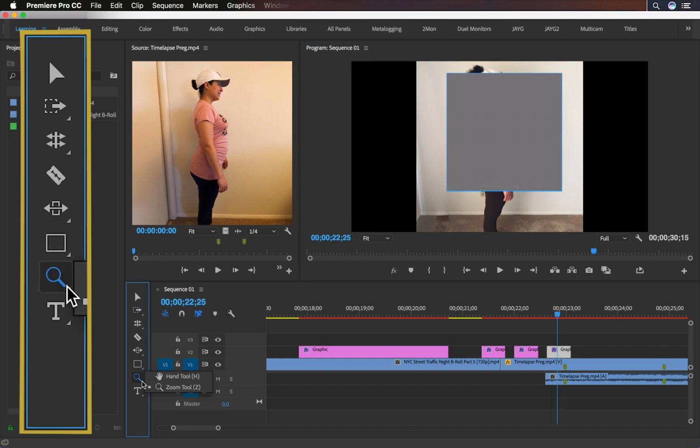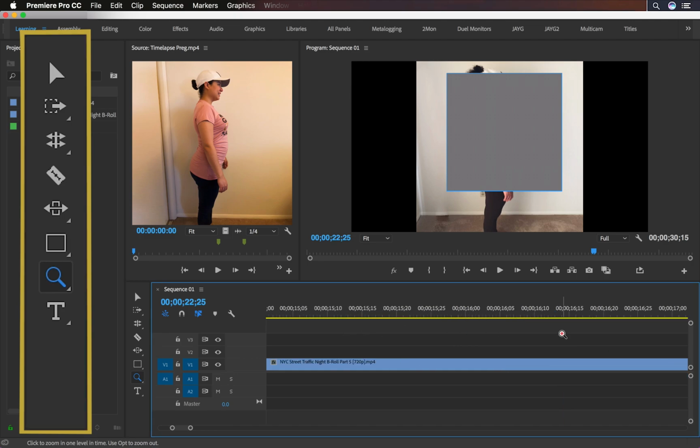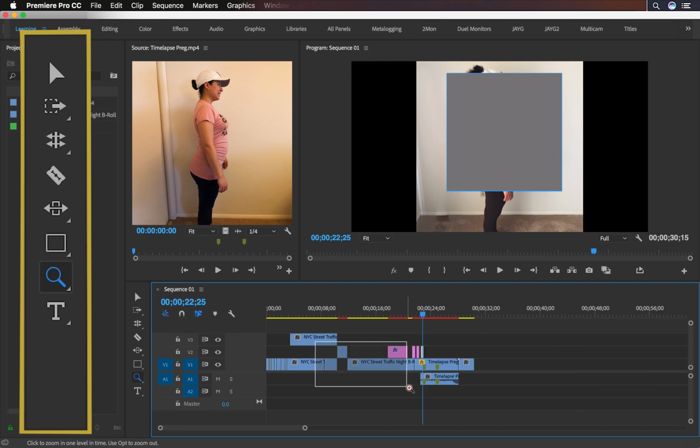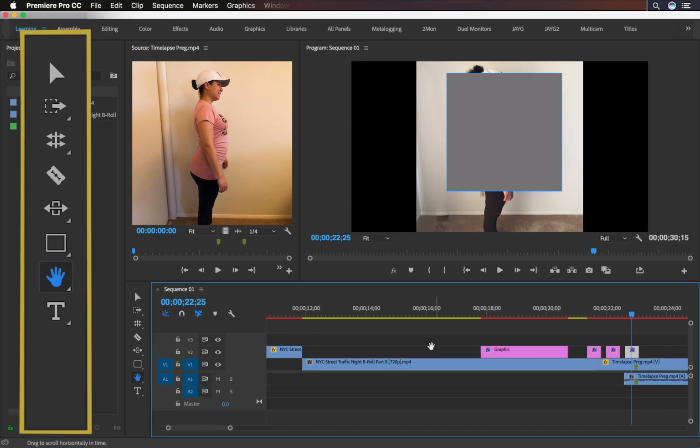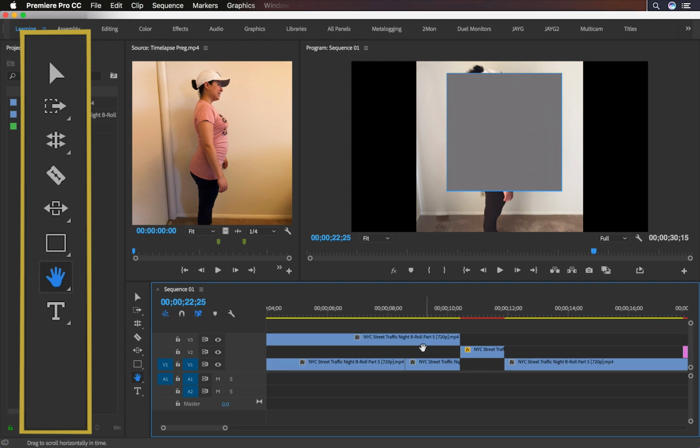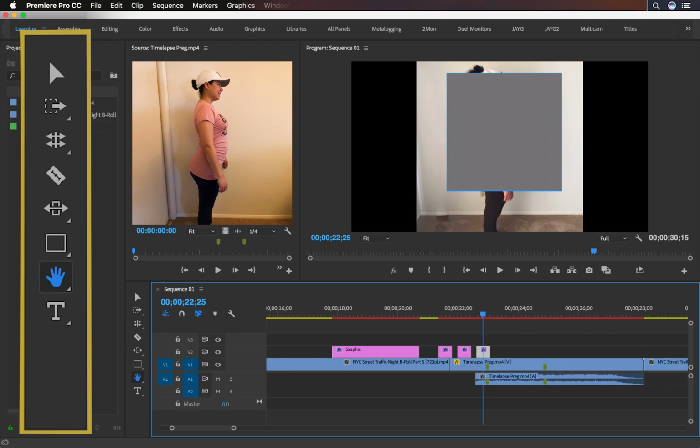Next are the zoom and hand tool. I'm guessing you've probably used these a lot. The magnifying glass with a plus symbol will take you closer and closer into the timeline, and if you hold Alt or Option, it will zoom out. And when you're zoomed in, you can use the hand tool to scoot the timeline around. It doesn't change the location of your clips, just what you can see on the timeline.